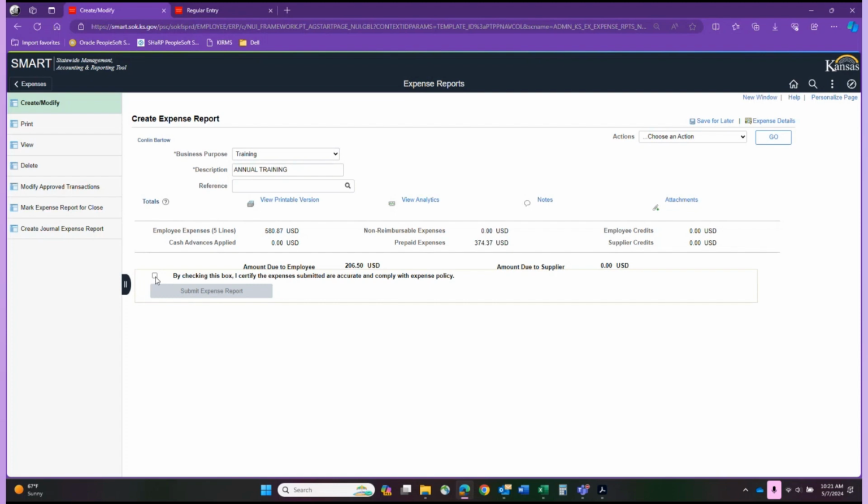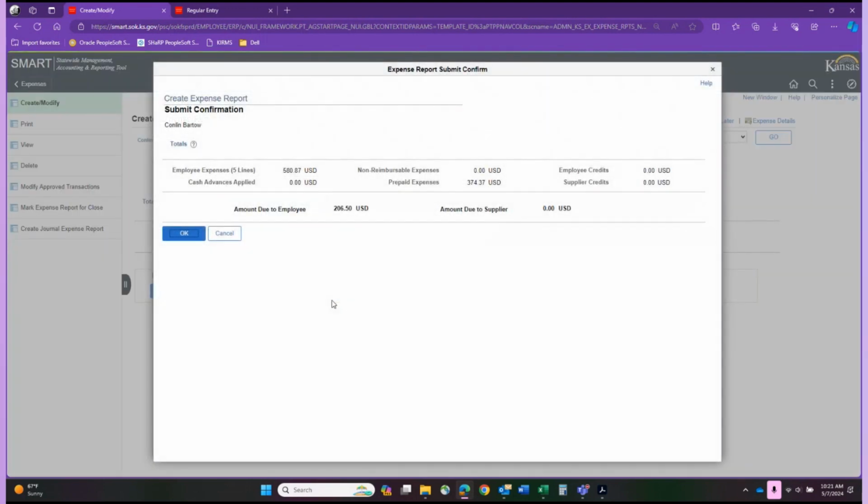Once we've looked that over, you're going to click this. This just says that you're certifying that the information that you submitted is accurate and correct, and within the policy. And you're going to hit submit expense report. This gives you a second chance to make sure that your numbers are good.